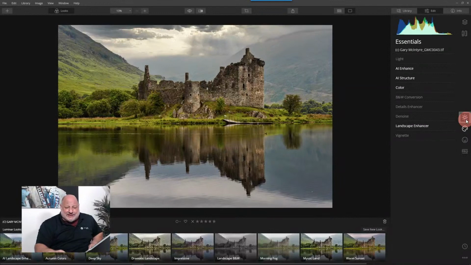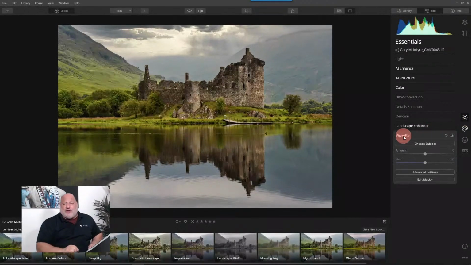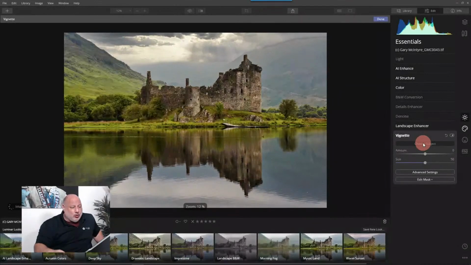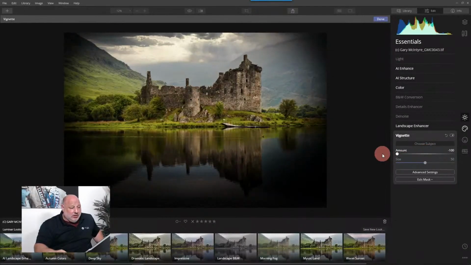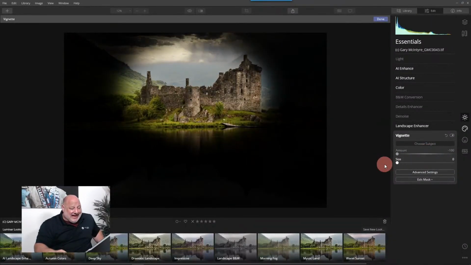I'm going to come back to the essential tools for a moment. I want to show you the vignette tool. This is so incredible because I get to select the center point of that vignette. I'm going to go to an extreme just so you can see exactly where it's heading.